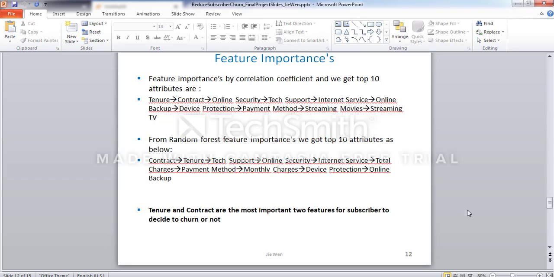In order to reduce churn, we need to identify the important features, so we can target the customers who have those features for retention purposes. We used correlation coefficients and got the top 10 attributes, which are tenure, contract, online security, tech support, internet service, online backup, device protection, payment method, streaming movies, and streaming TV. And from random forest feature importance, we got the top 10 attributes as contract, tenure, tech support, online security, internet service, total charges, and so on.